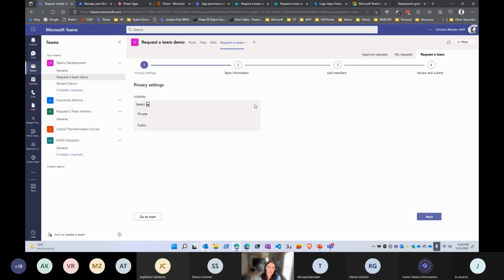And when I click on Build New, the first thing I have to choose is what's the visibility. Now, your organization may want it so that any team always has to be private. So you can even remove the option for it to be public, so that you force it to be private. But that's all up to you. So here I'm setting the privacy settings for this request. And then I go back to here.